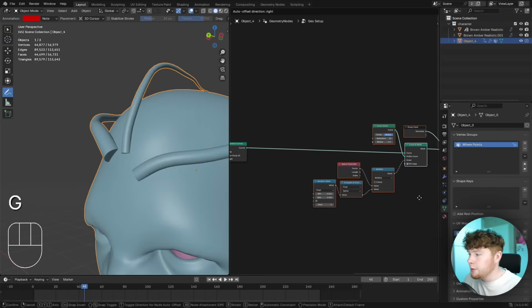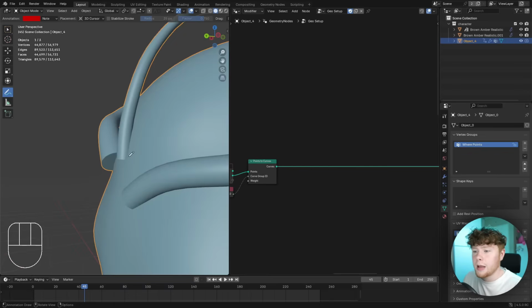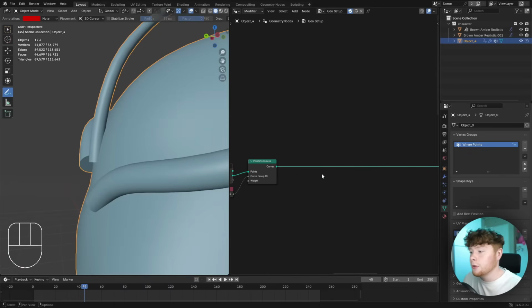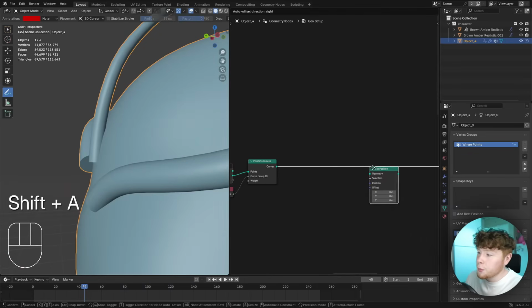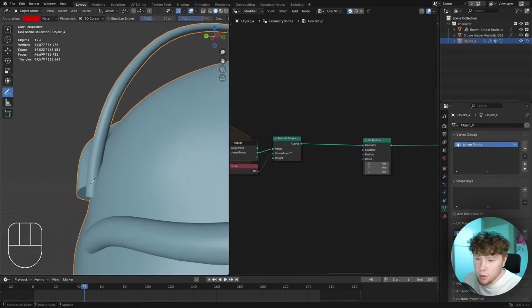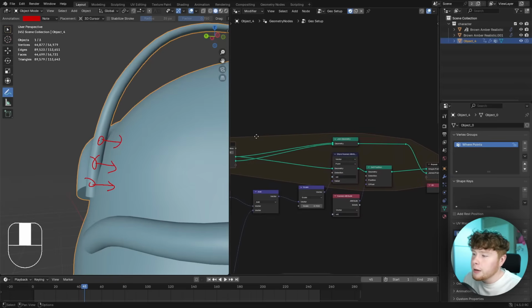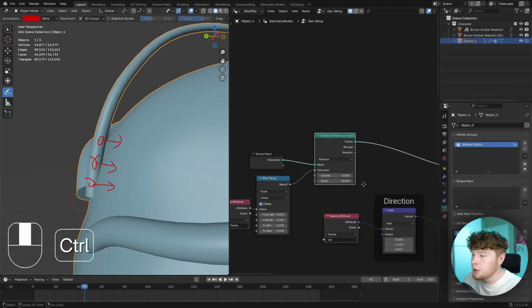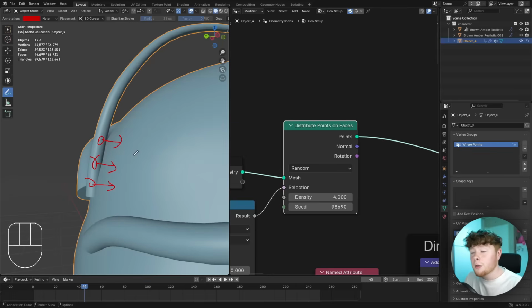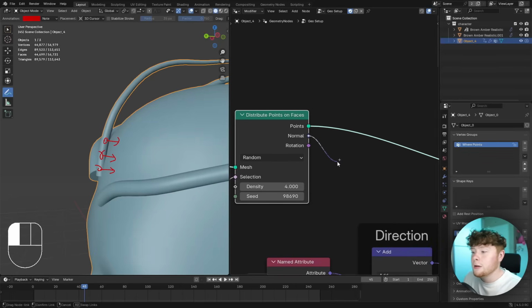So let's move that over here to make some space. And we want to move the points on the curves. So we're going to use a set position node. And what we basically want is that these points are moving towards the normal of the face that they were distributed on, so that they go like this. And if we go to the beginning of our geometry nodes, then you will see that the points that we distributed on the face of the head also have a normal direction. And this normal direction is exactly what we want to use to move this in that direction.